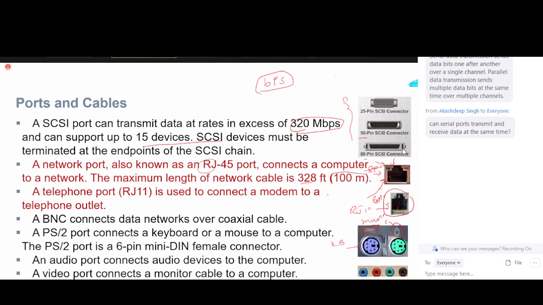Well, I'll give you an assignment where I ask you to identify different ports and different powerful devices on the motherboard. That would be your second assignment. I'll post it and hopefully make it available by tomorrow, and you have some time, like 1 week or something like that, to finish it or to work on it. An audio port connects audio devices to the computer. A video port connects monitor cables to the system.